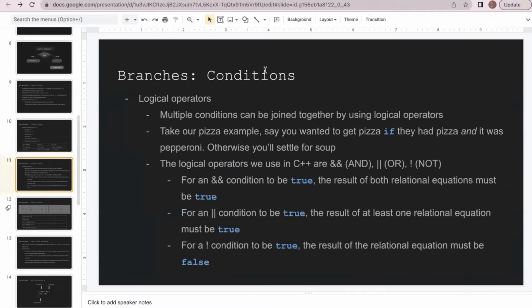So now we are getting into logical operators. So multiple of those expressions that we just saw can actually be joined together. So we're going to go back to our pizza example. So what if we say we want to get pizza if and only if they have pizza and it is pepperoni? Otherwise, we're going to settle for soup. So now our first condition of if we're getting pizza or not has two parts to it. And both of these have to be true, right? They have to have pizza and they have to have pepperoni for us to order pizza. And if either of those are false, we're going to order soup.